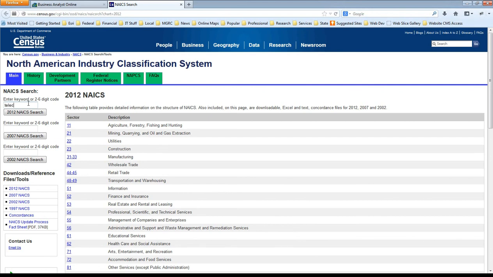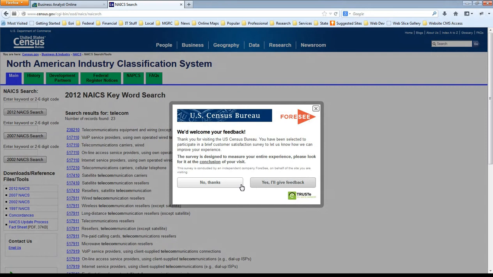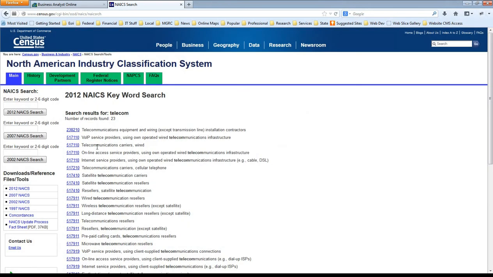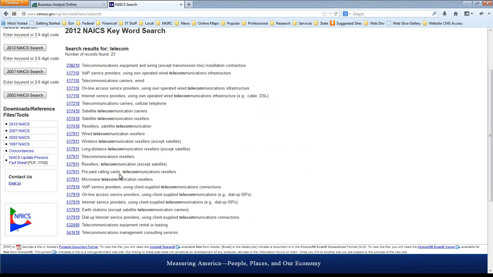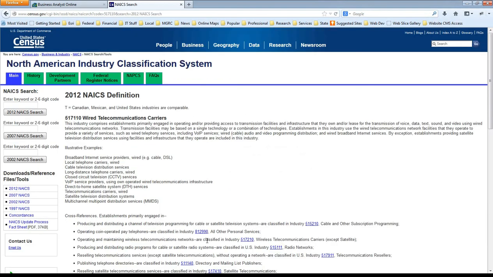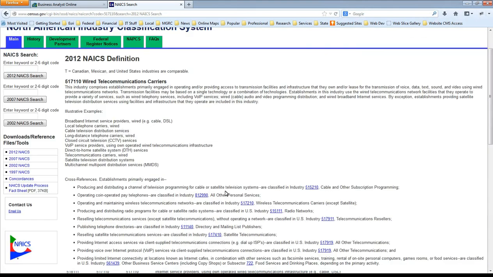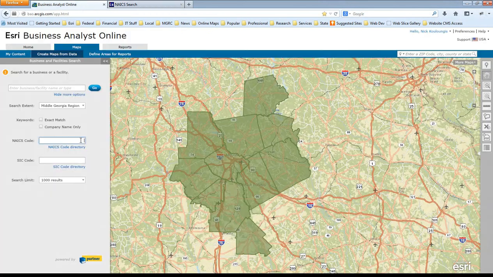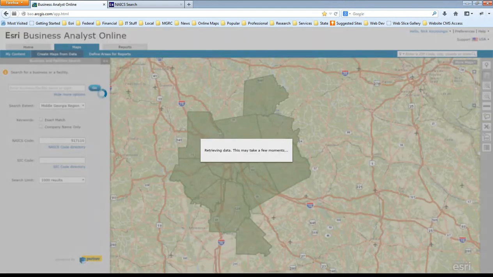So I'll type in telecom, and it'll bring up a number of codes and descriptions that may help me define what I want to look for. I'll look at telecommunications carriers, wired, and it'll give you a description of what that industry is. I think that's what we'll use. So I'll just take this code, go back to Business Analyst Online, enter that code in. I can limit the search to a number of results, 1,000 should cover it in the Middle Georgia region, and click Go.